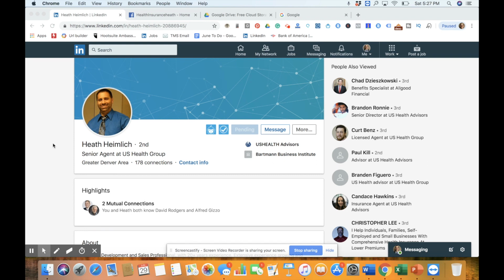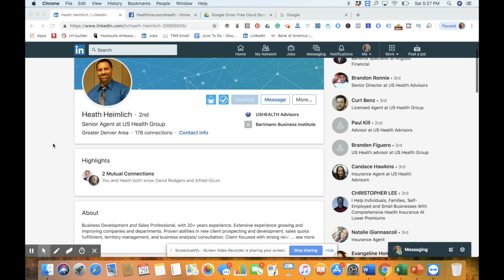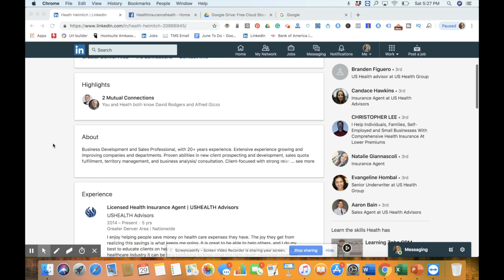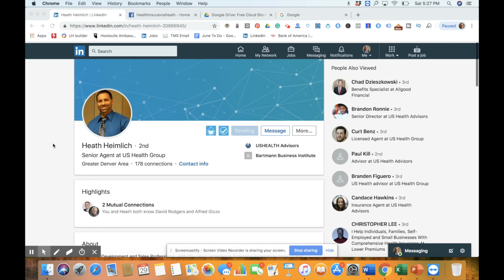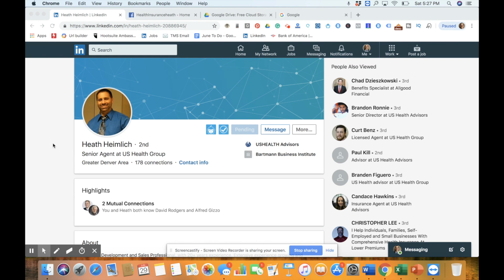And Heath is one of the health insurance agents with US Health Advisors. And so what we're going to be doing with Heath today is giving him an example of how he could upload any of his documents or resources that he would like to use on social media for his page that he's creating on Facebook into the Google Drive.